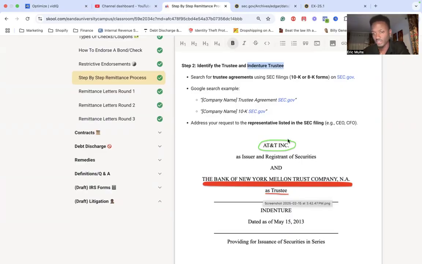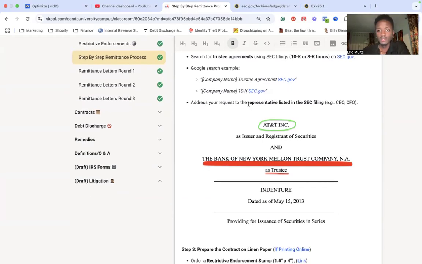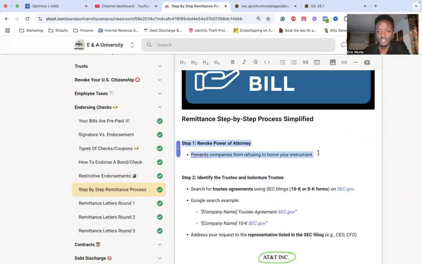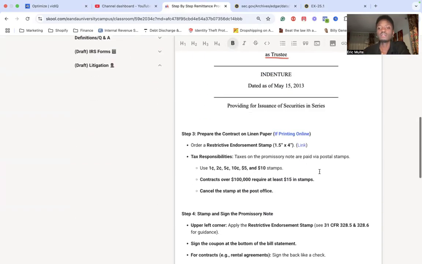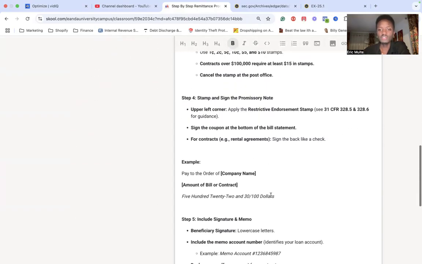You're not looking for the trust because AT&T Inc. is the trust. You want the trustee, all right? And it's usually going to be a bank. The bank is usually the trustee. There's always going to be a bank that's their trustee, their middleman. And you're going to do that for all the companies, and you're going to send them all the power of attorney. So as you're sending all that stuff off, you can start working on endorsing all of the instruments, right?